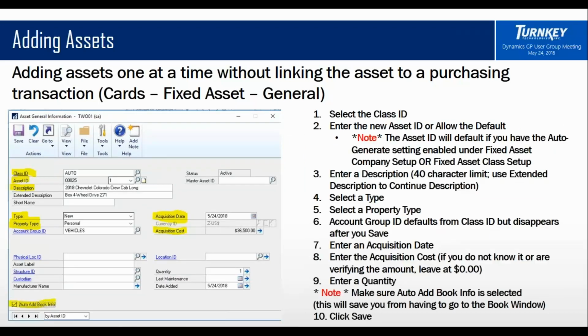So in order to do this, first you select your class ID. And generally in our setups, we have our class IDs set up with the account groups. Next is you enter the new asset ID, whether you have it default or you actually have, some people have an outside system where they are maintaining the asset numbers. The next is your description, which is limited to 40 characters, but you can go to the next line called the extended description and add additional information.